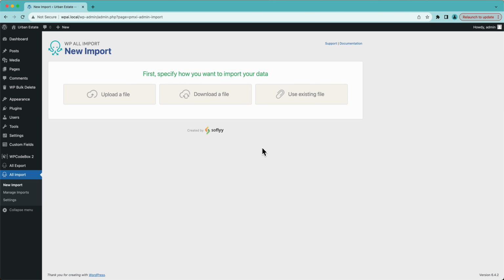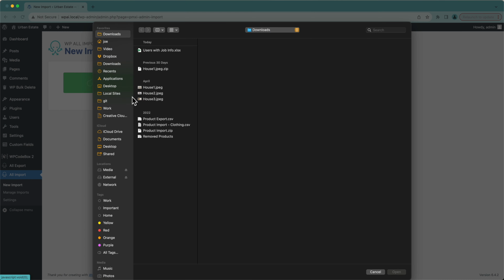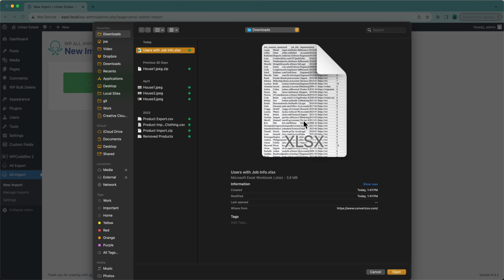And then we have three options. We can upload a file, we can download a file from a URL or an FTP server, or we can use an existing file that I've used in a previous import. In this case, I'll select Upload a File, and here it is, Users with Job Info. Open that.